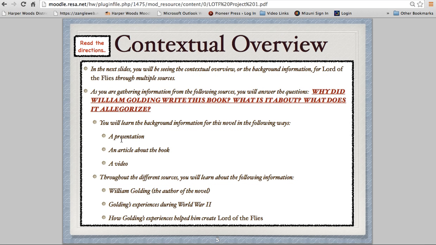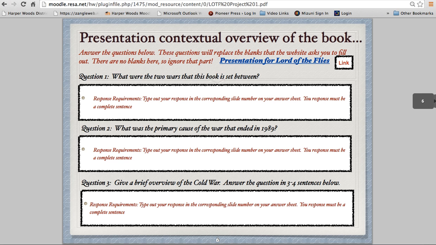Then read these directions. The remainder of this project is going to talk about these various things. You're going to learn background information by watching a presentation, reading an article, and watching a video. You're going to learn about different sources, William Golding, Golding's experiences, World War II, and how his experience helped him create Lord of the Flies.